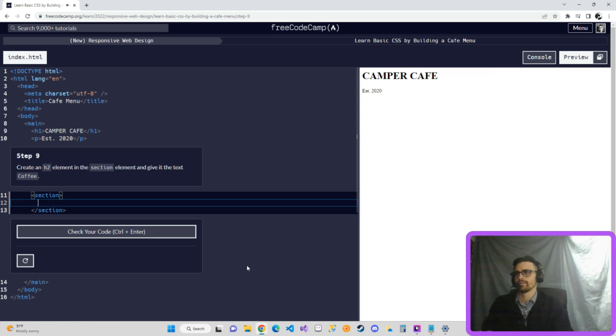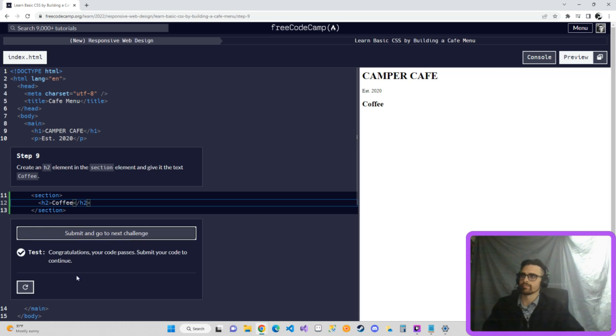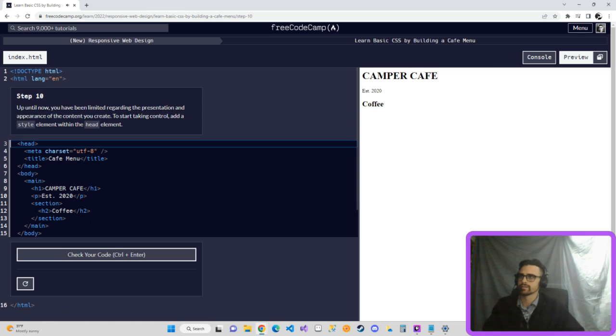So since this is a subsection, we're going to do the H2 element. So H2 for coffee. There we go. And then the next one will probably be for dessert. Oh, okay, so we're just going to go with the coffee.